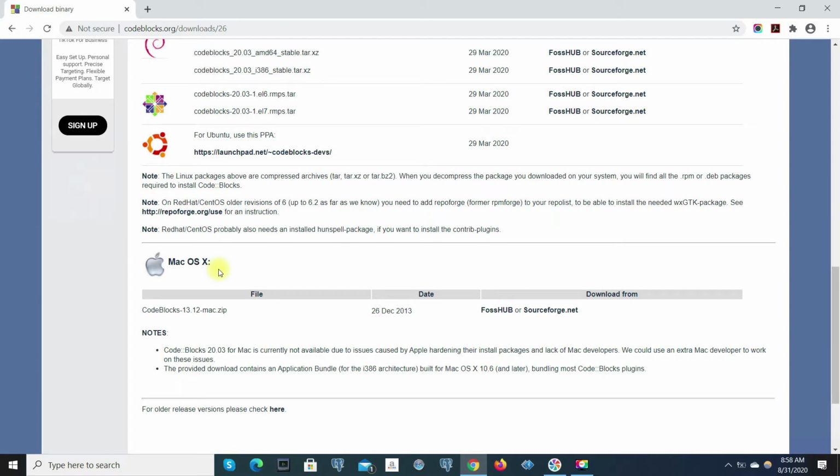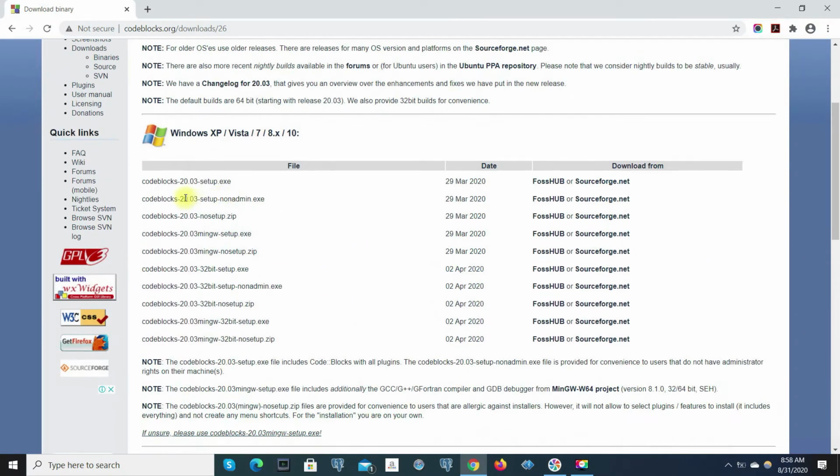Currently, I am on Windows operating system. My version of Windows is Windows 10 64-bit. So let's go to Windows. We can see the list of links here. These links are for Windows 64-bit operating system and these links are for Windows 32-bit. So as I am on Windows 64-bit operating system, I am selecting this one. This one will come along with the MinGW compiler.